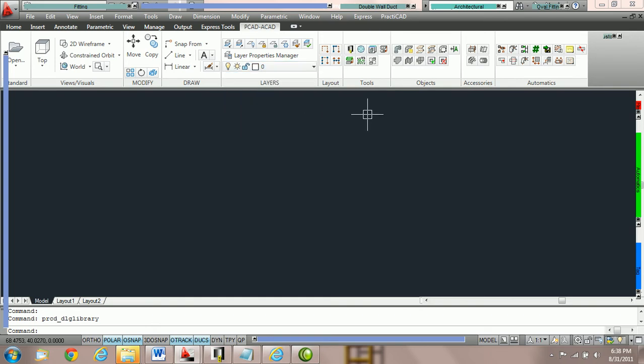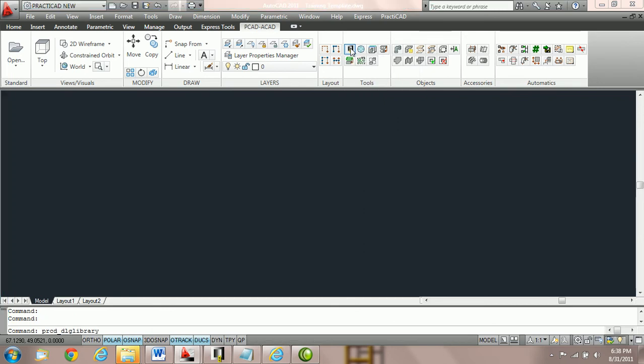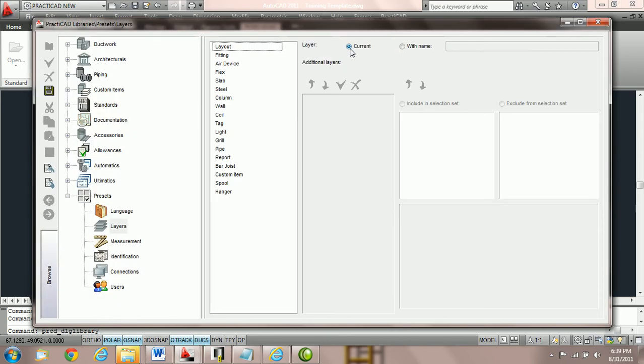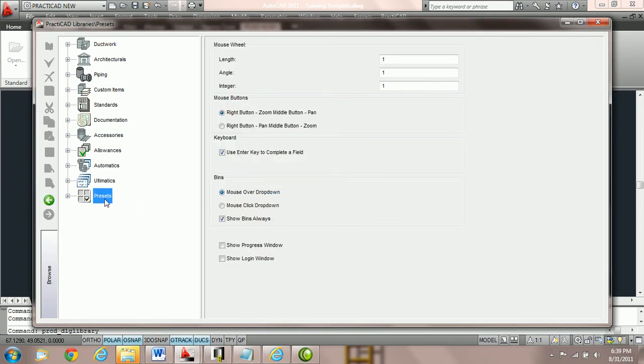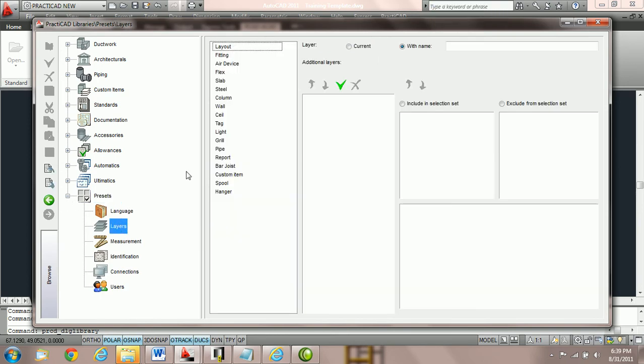In order to tell PractiCAD when we would put an entity on these layers, we need to go to the layer mechanism. To do that, I'm going to go into PractiCAD Library. It is this icon on the PractiCAD ribbon. When the library is opened up, on the left-hand side, we're going to have a choice under Presets. I'm going to open up by clicking on the little plus key, and I'm going to go to Layers. When I click on Layers, it'll open up the PractiCAD layer mechanism.